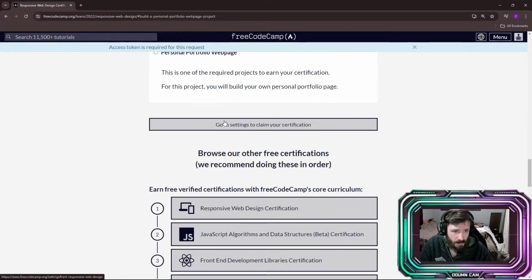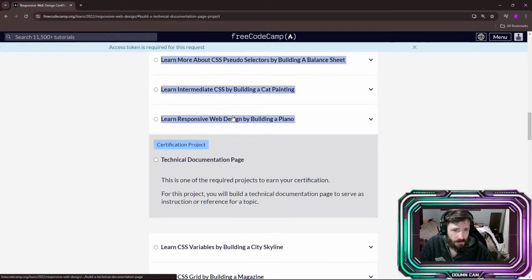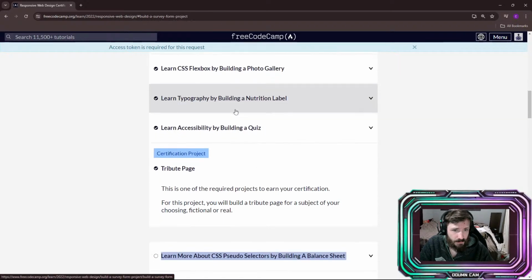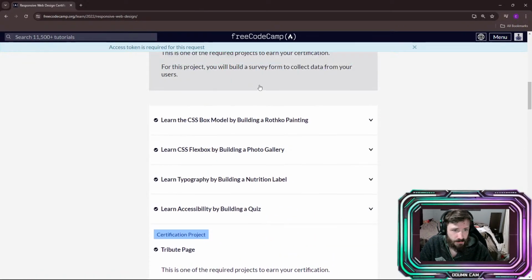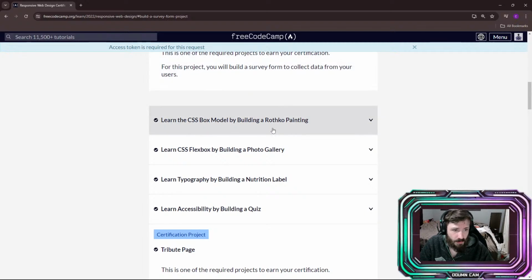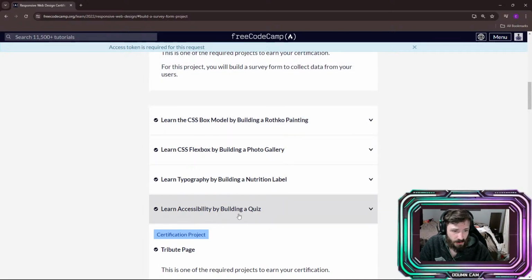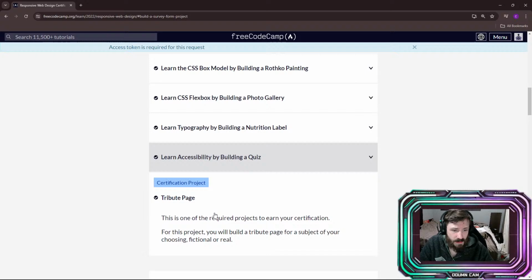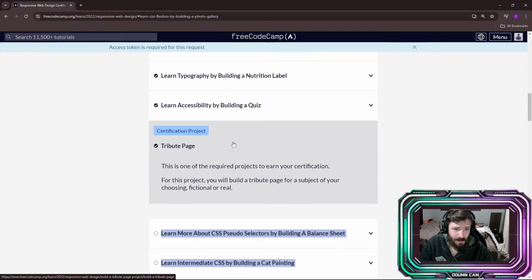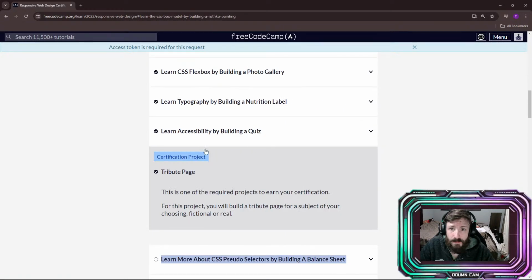So that'll be it for now, and I'm gonna film something for the section where I was building the Rothko painting, photo gallery, nutrition label, and building the quiz, which built up to this, which those were way more complicated than that, so strange. But that's it.